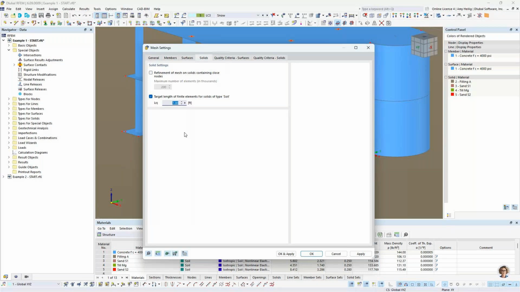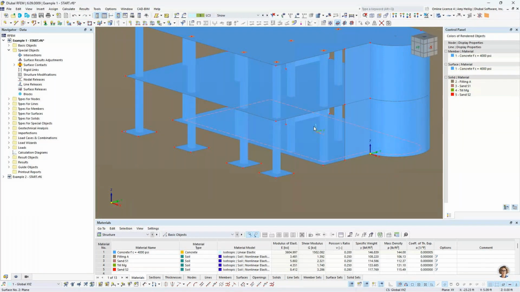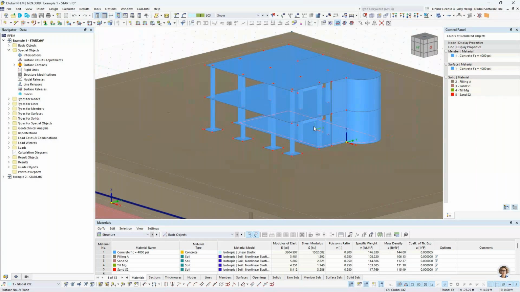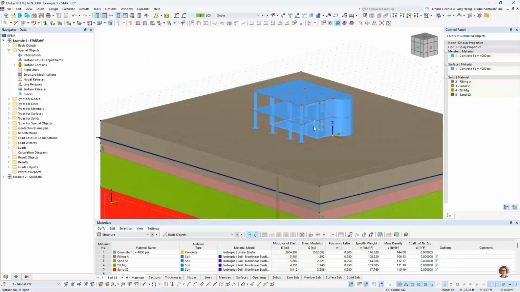But if we set it to something too large, then we're going to get inaccurate results. So we want to find this happy medium here. So maybe for this example, I'm going to reduce the soil solid FE mesh to something like 6.5 feet. All right, so now moving on to the loading.